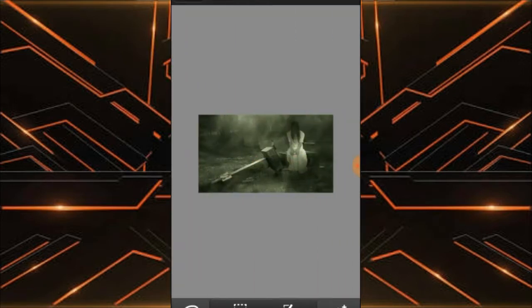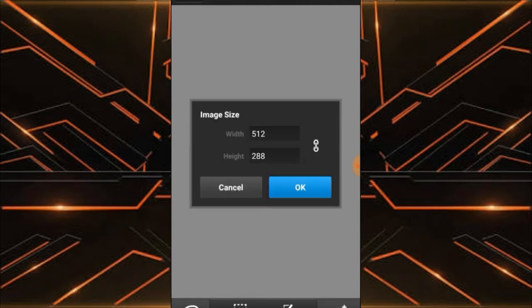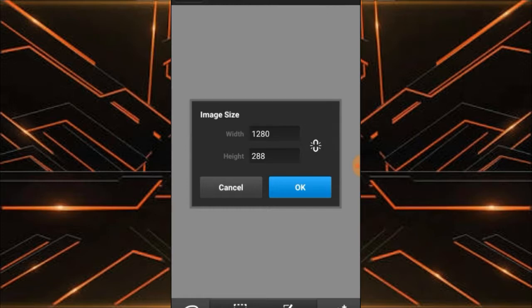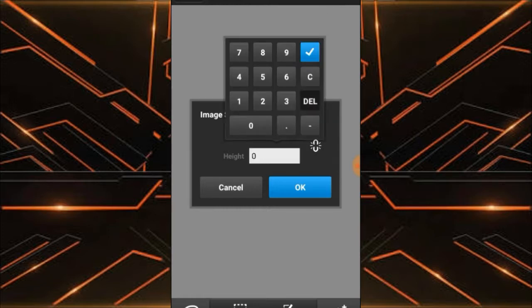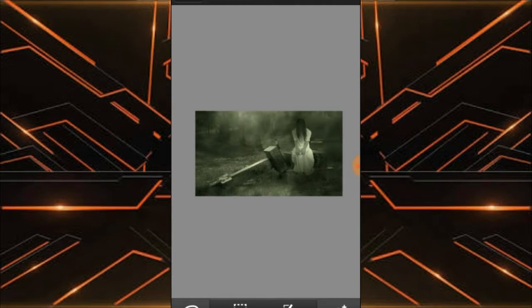You should make sure that this photo has the right size of a YouTube template. So you're going to click this chain right here, then type the width to 1280, then the height to 720, that's HD if it was a video. So here it is, guys.